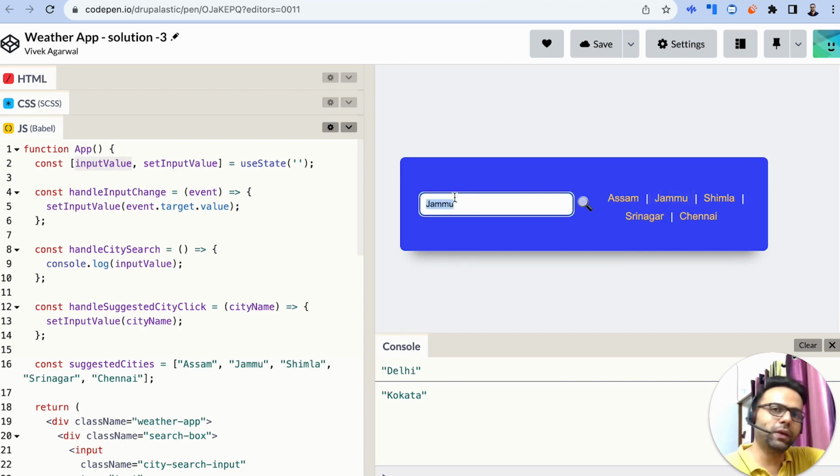We are not doing anything to the input. All we do is we are changing this state using this setter function. We are setting input value using set input value to Jammu. And because this particular input is bound to this variable and setter, as soon as this state changes, you see that the text, the value of the input that you see, also changes.